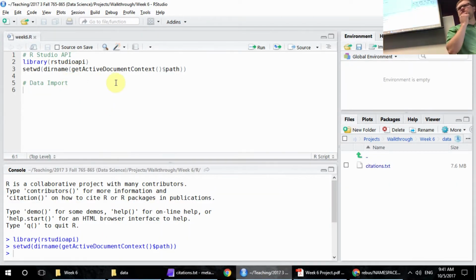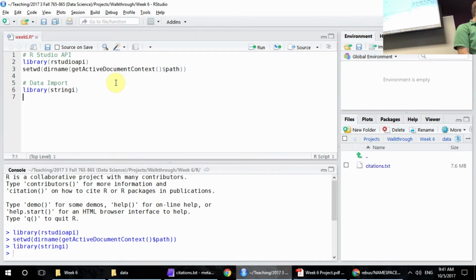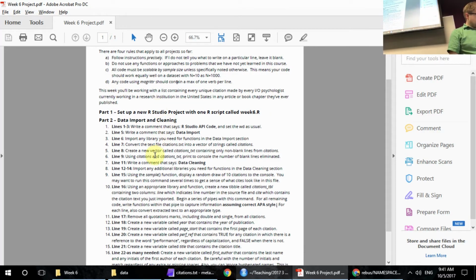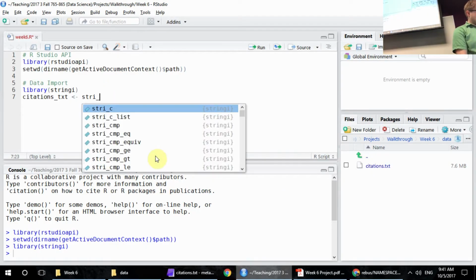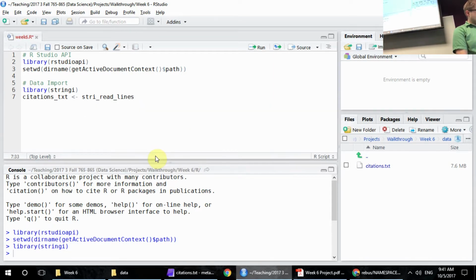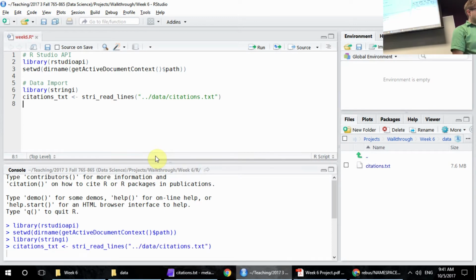You may use read_csv or read_delim. No. What did you use? There we go. So that's in the stringi library. And then we're going to do a real simple import function, citations, and here we go: stri_read_lines, and then our relative path to data, citations.txt.